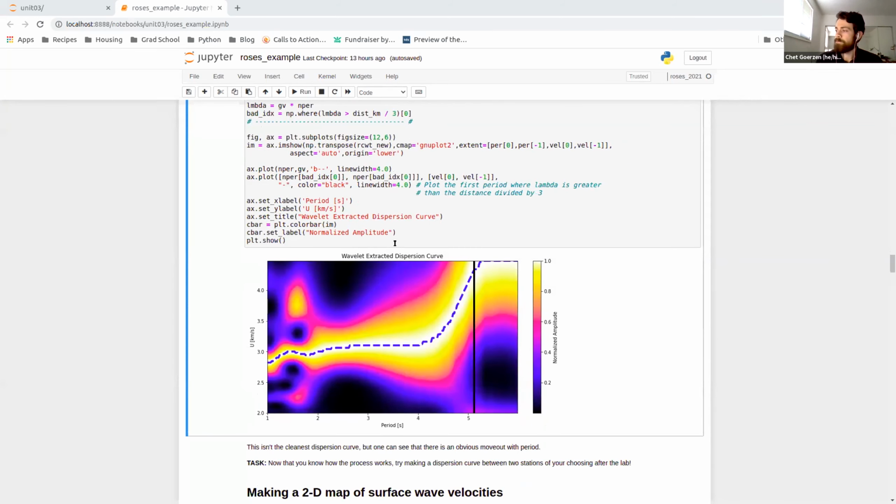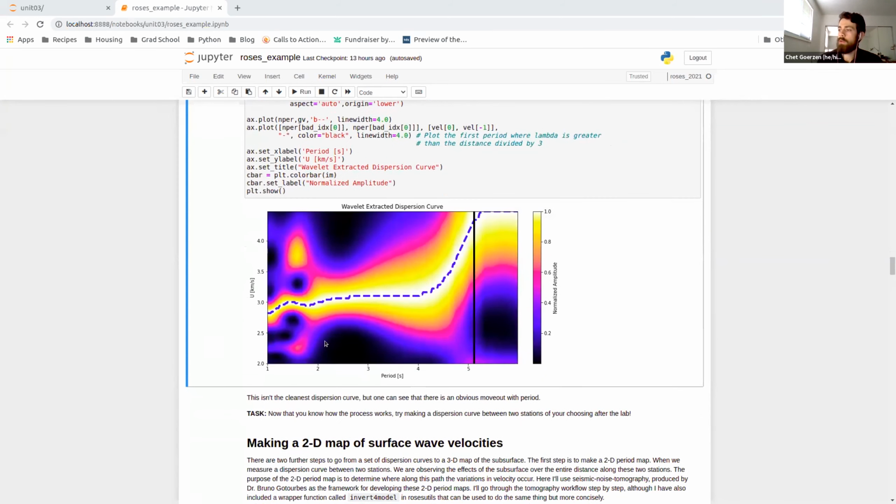Okay. So now that you have a rough idea of how the process works, I'd invite you to try and make a dispersion curve between 2 stations of your own choosing. You might need to use a slightly longer data set with more data, and it may take some time to download the data, but it should be doable within a few minutes.